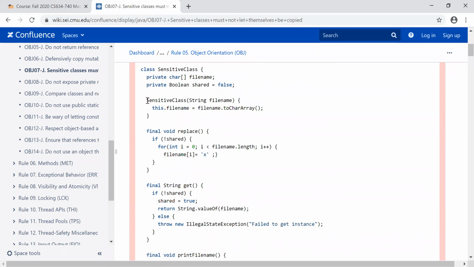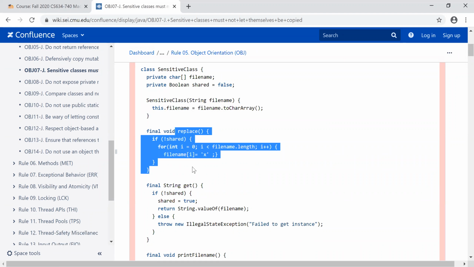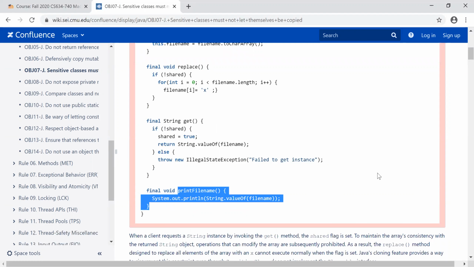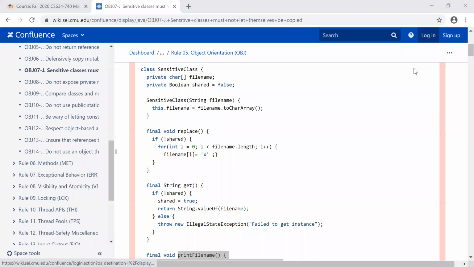Let's see. For this constructor, looks like no issue. And over here, we have this method called replace, which can replace. And this get method, and then this print method. And over here, another question. This is a regular class, and here the method is a final method. So once again, how many quiz questions do we already have? We've had 3, so this is the 4th quiz question.